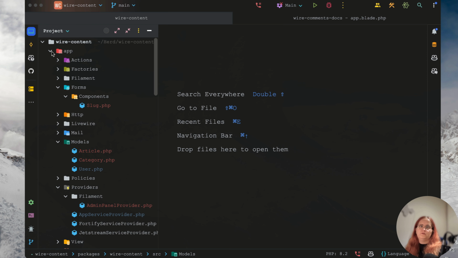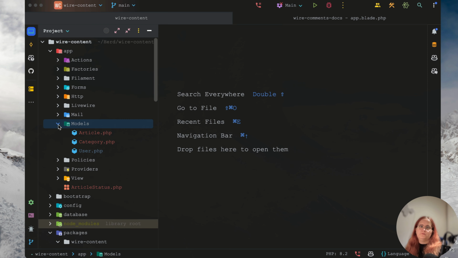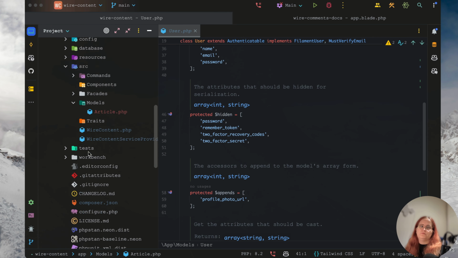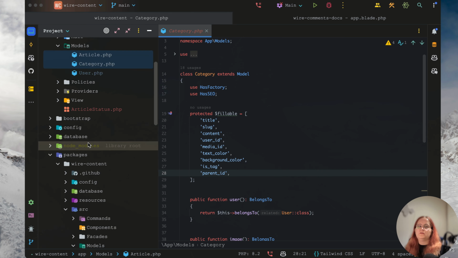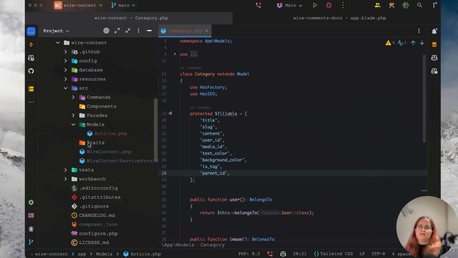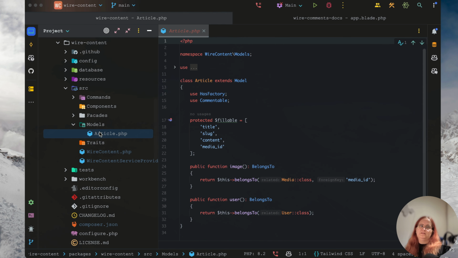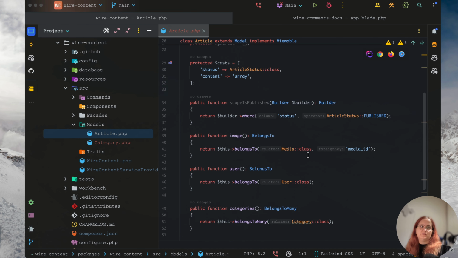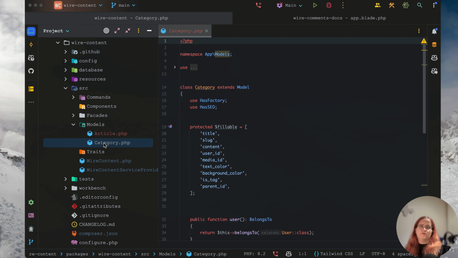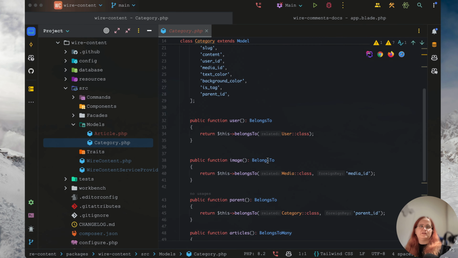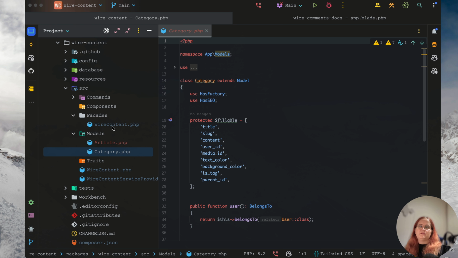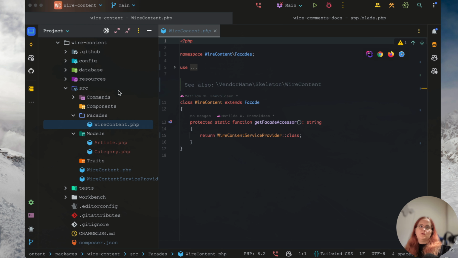So let's go into app models, make sure we copy and paste these two, we don't need to use one, and make sure we go into article model and delete it, because we want to just make sure we have the newest functionality in here. So now we have article model in here, we have the category model in here with the newest functionality as well.